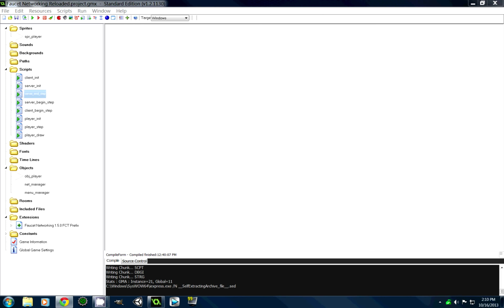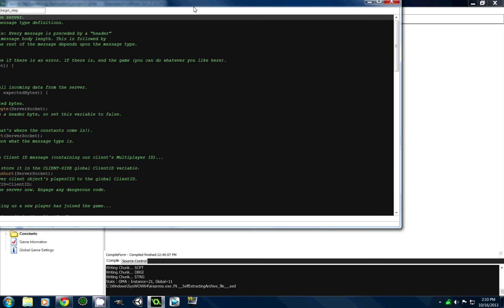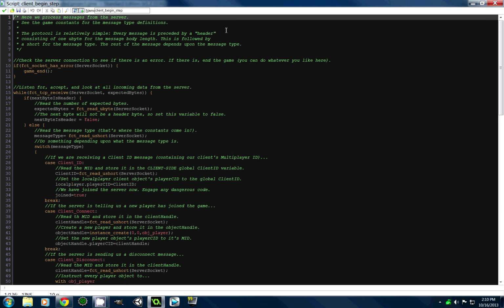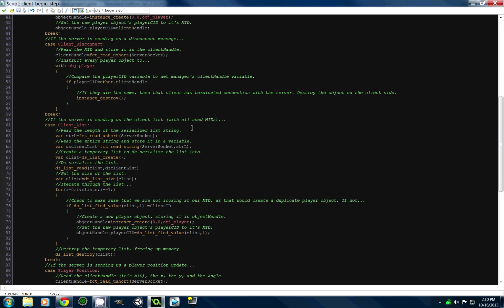Now let's take a look at the client begin step procedures. As I said in the last section, I will only be covering the new systems. A lot of the work of this multiplayer ID system is done on the client side when a client is first joining. We're basically doing the reverse of what the server did here. We get the string length from this message, grab the string from the message, then parse it into a DS list.